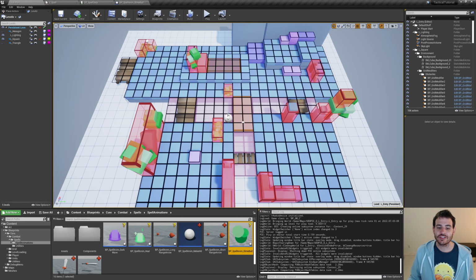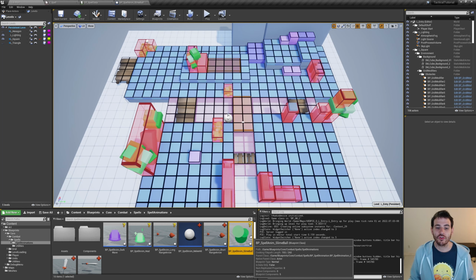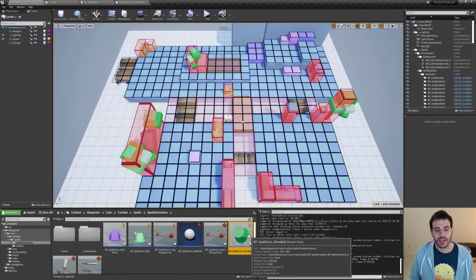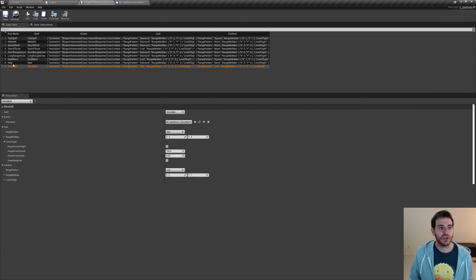So the next spell is the Slime Ball spell. So here it is. I have my BP spell anime Slime Ball that I created. I'm going to use that spell for my slimes later on in the game. And now what we're going to do is go back in the enum, add the Slime Ball entry, and same thing for the data table. We are adding the Slime Ball row with the Slime Ball enum and the Slime Ball animation.